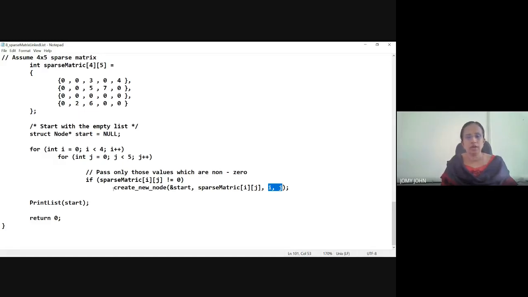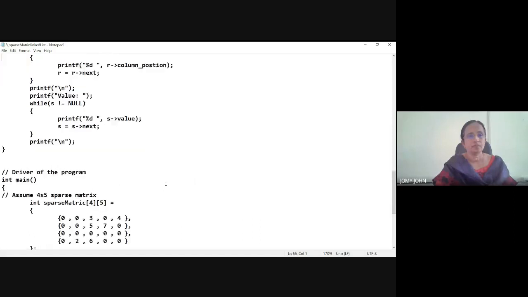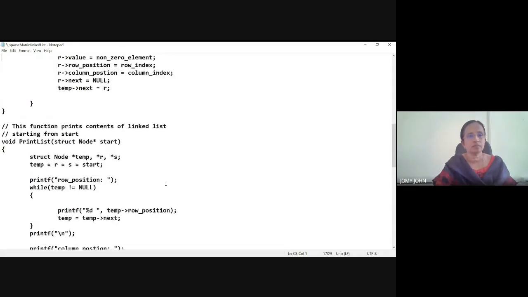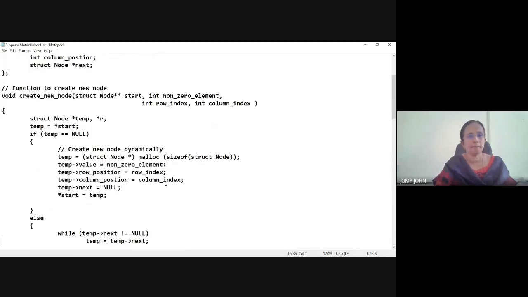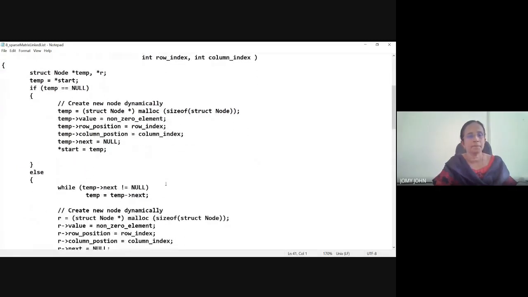Okay. Now see what happens in the create node. We are creating a new node. This is struct node. Temp, temp equal to start. If temp is equal to null, we create a temporary node. Store the non-zero element, row position, column position, and next value. Otherwise, what you have to do?